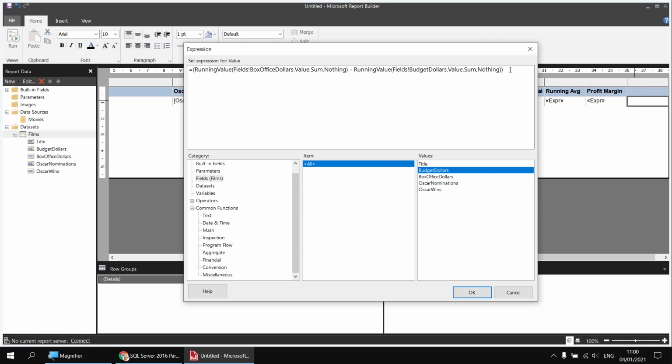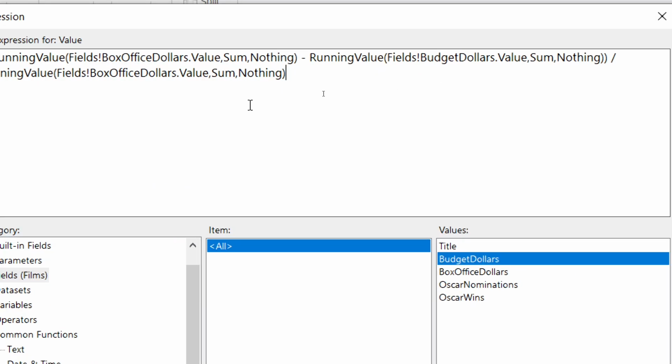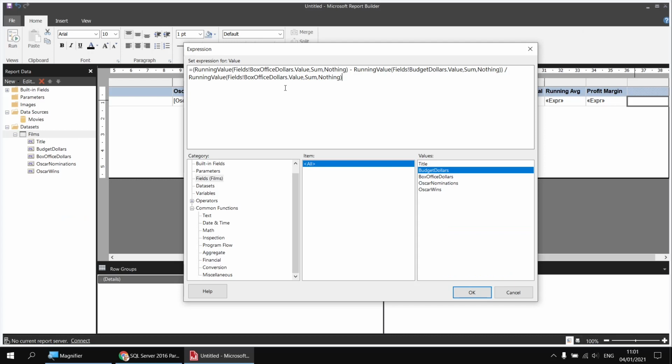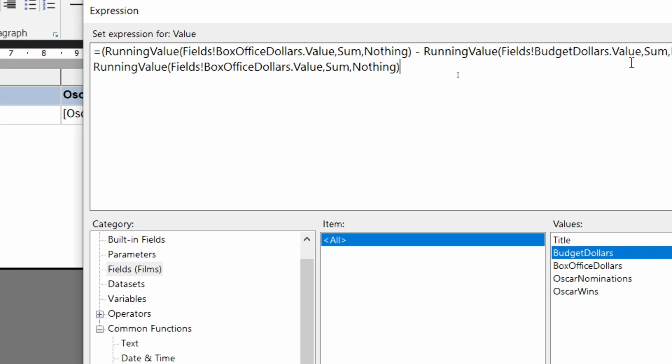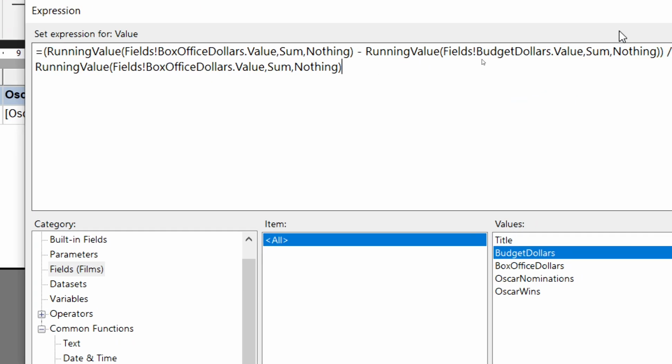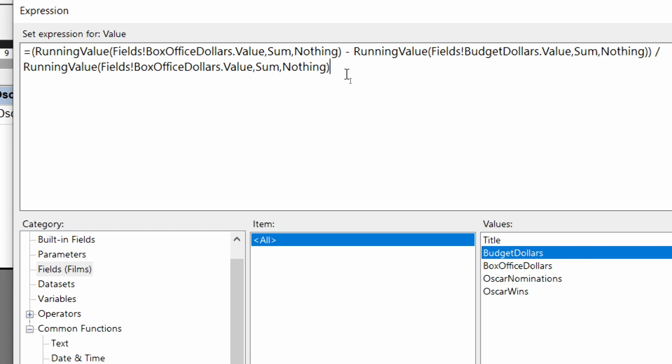So that's essentially the running total net profit. I then want to divide the result of that by the running total box office. Rather than writing that out again, I'm just going to copy and paste the running value box office dollars sum nothing. So the end result should look like this. Get that all centered on screen so you can see the entire thing almost. Okay, so the entire expression looks like so.